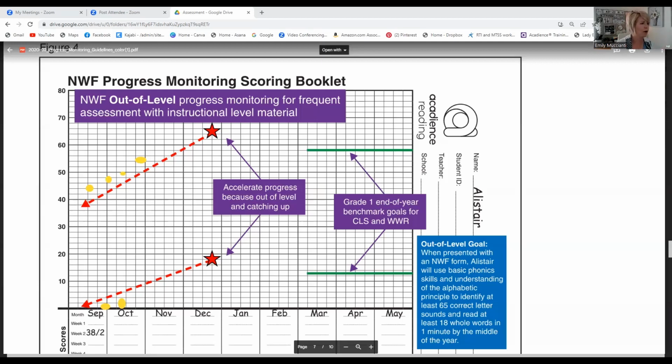So let's say you're progress monitoring this kid, just for conversation's sake. And you start to notice, wow, kid's coming up here, their whole word read, they're starting to get it. However, this might start to drop.